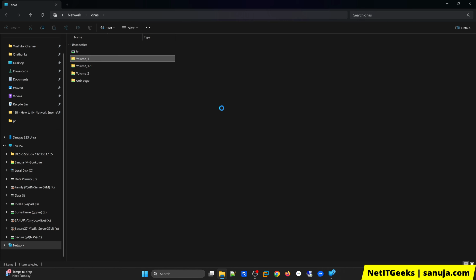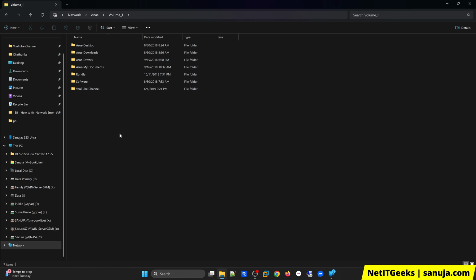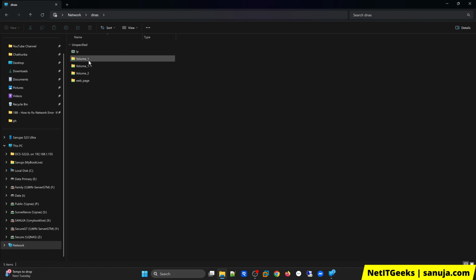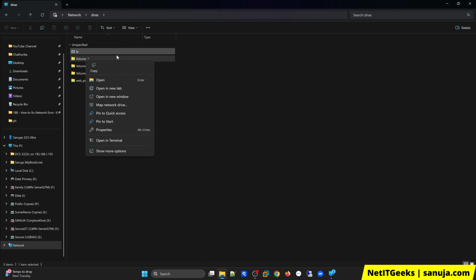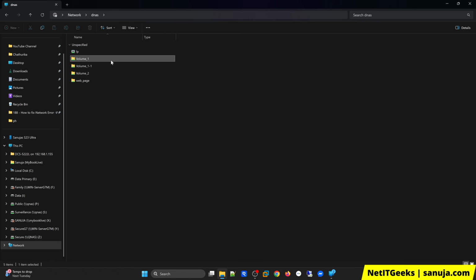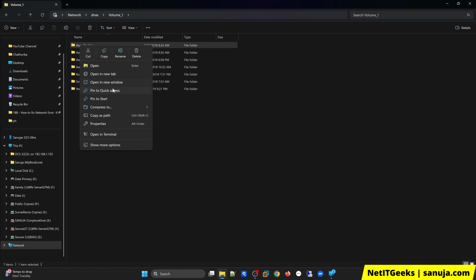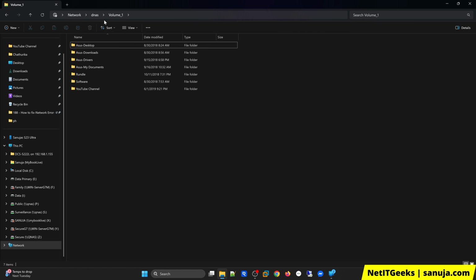For example, volume 1, you can map it to a drive. Like for example, I can either map the entire volume by mapping this to a network drive, or I can map each individual item here. You may be able to map it to your computer. Now you do have access to the NAS.